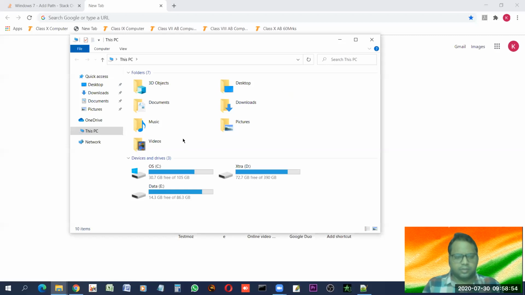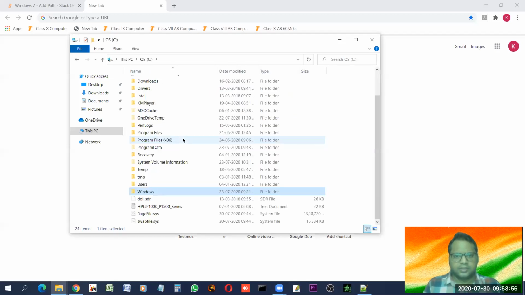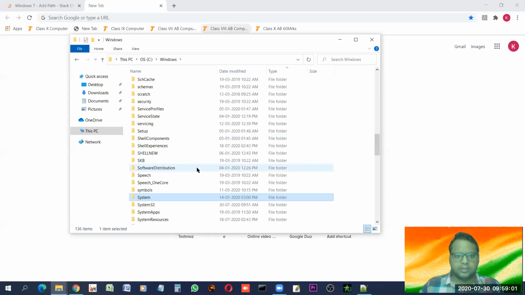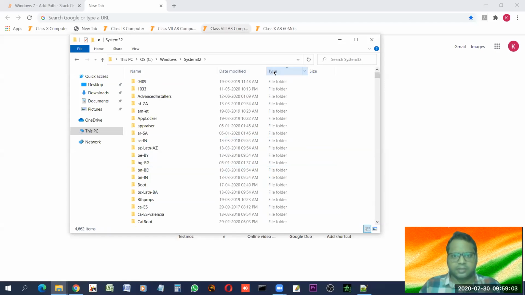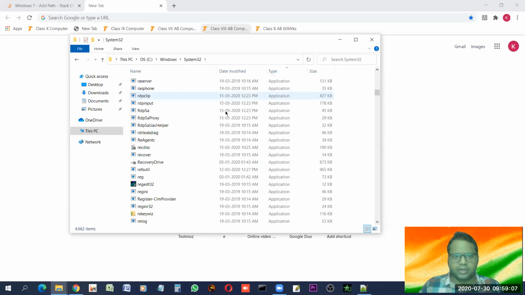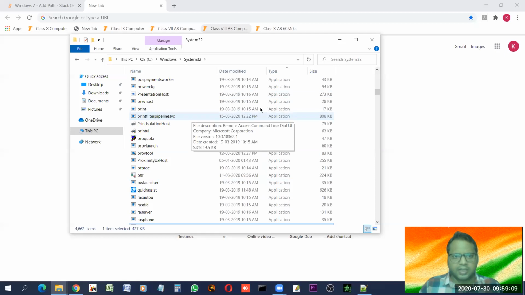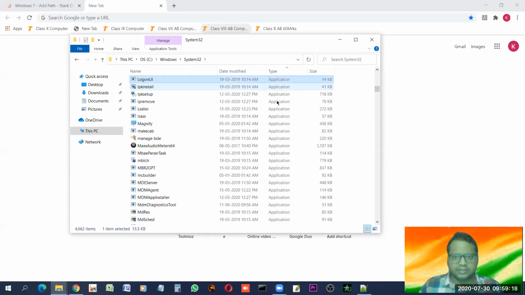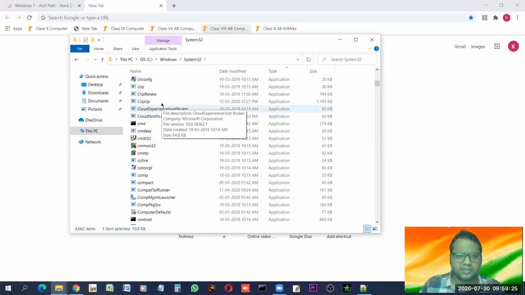Go to C drive, Windows. Arrange it by type, and then you'll see the application files. Look, these all are application files, and all these may also be called commands. Look at the type: application, application, application. And you will find a very long list is there.